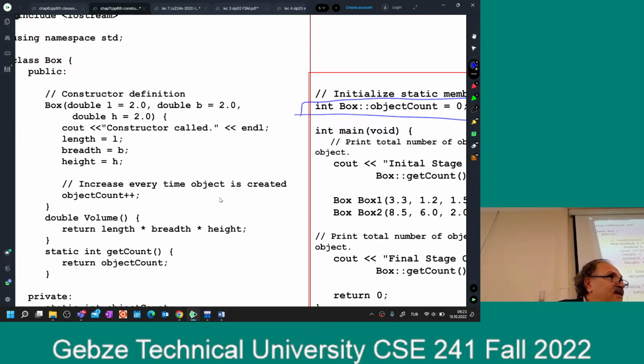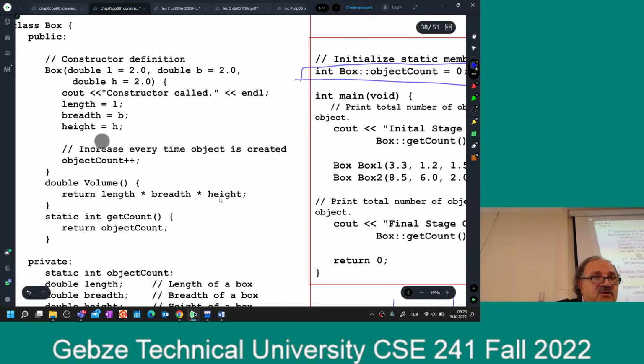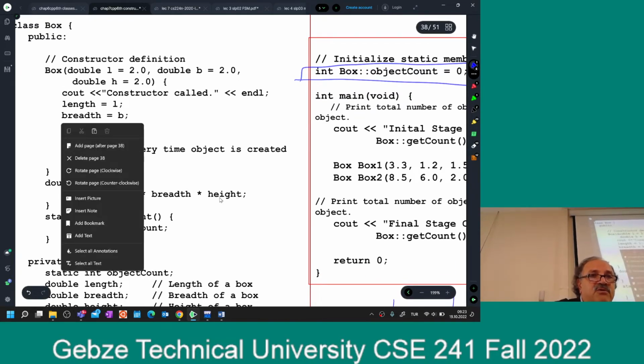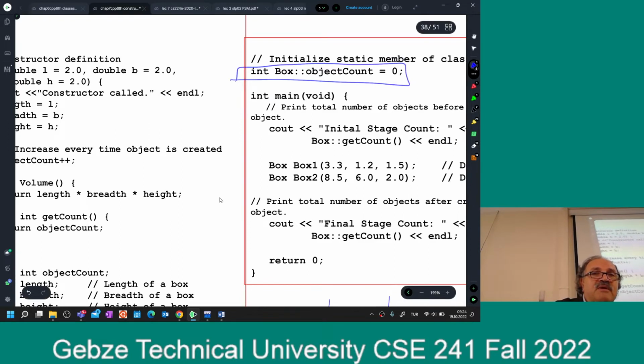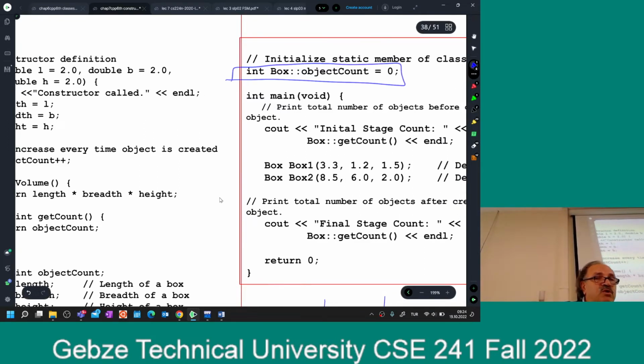I mean, why don't I make this object count 0? Object count is 0. Why don't I say that? I am initializing it, right? If I do that every time I make a new object, object count becomes 0. So what is the purpose of doing it then? So object count has to be initialized exactly once for the whole duration of the program. Not every time an object is constructed, okay?